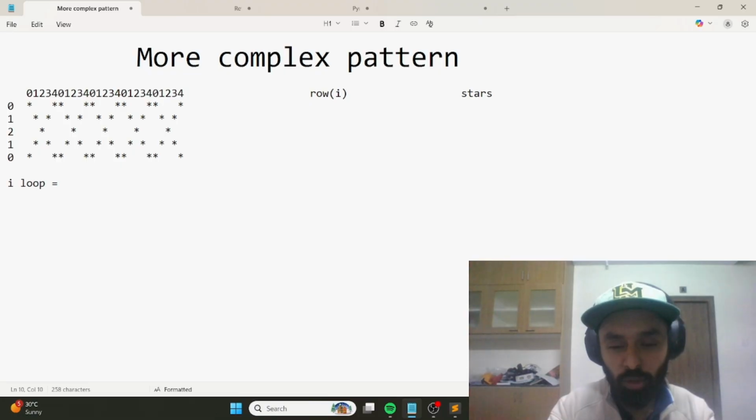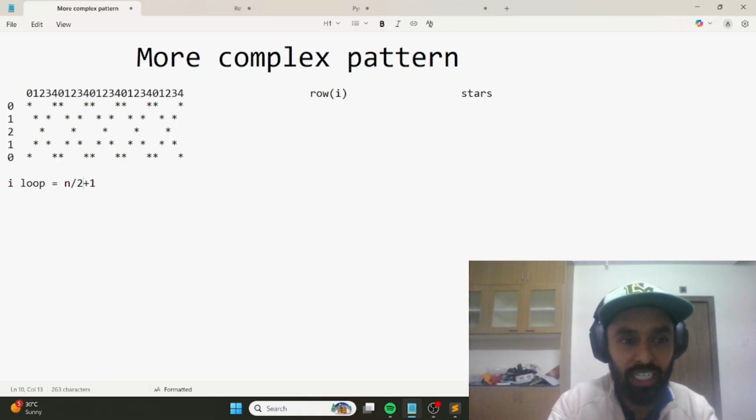So the number of iterations for the i loop will be n divided by 2. That means for 5, it will be 5 divided by 2, which is 2. So we can say n divided by 2 plus 1 iterations. Okay, so these are the number of iterations.